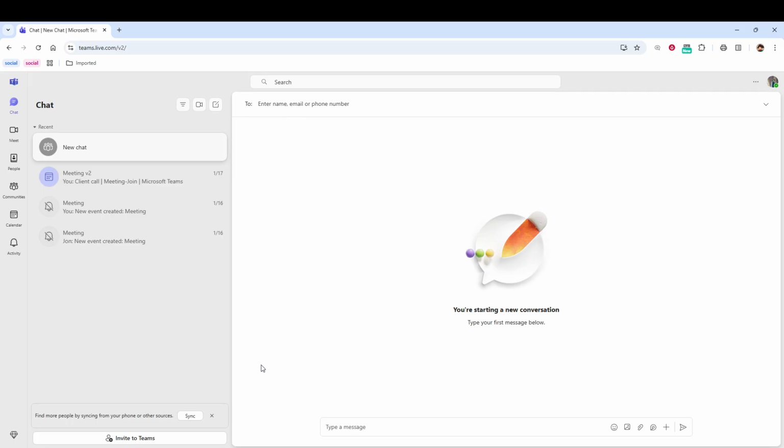follow along easily. First, open Microsoft Teams. You can do this from your desktop app or from the web version depending on what your organization uses. Once Teams is open, take a moment to make sure you are signed in to the correct account, especially if you use more than one.